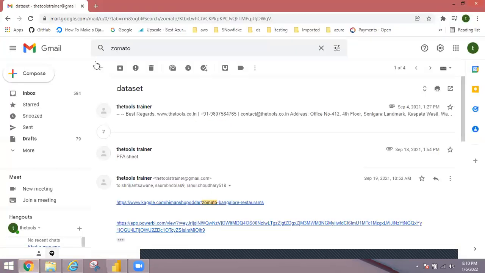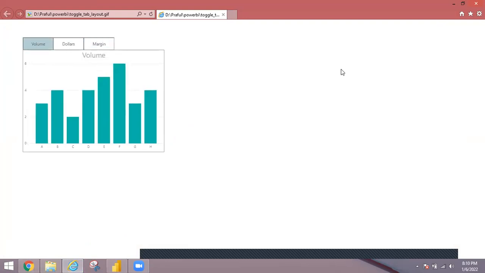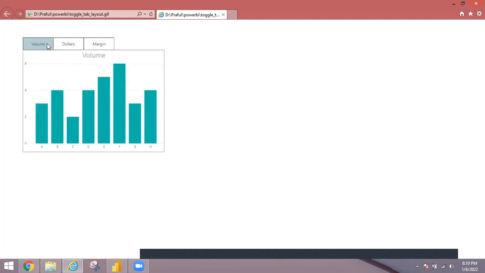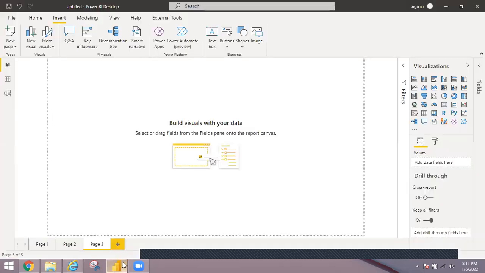So here you had units sold, here you had dollars, margin, and volume. I will use units sold, profit, and sales. So I will create 3 visualizations exactly of the same size with borders and everything, with volumes and everything. Then I will design these 3 tabs. Then I will create bookmarks, and then I will link them. Okay, so let's start now.